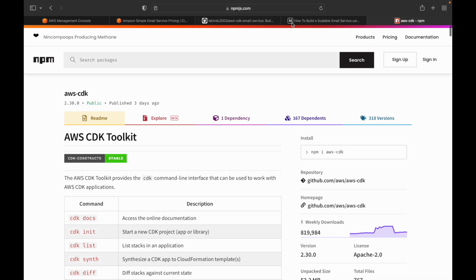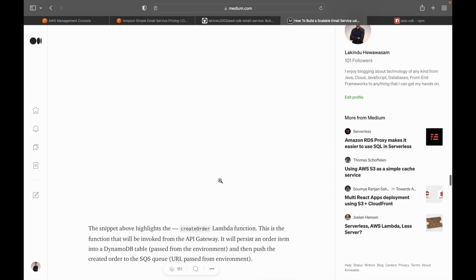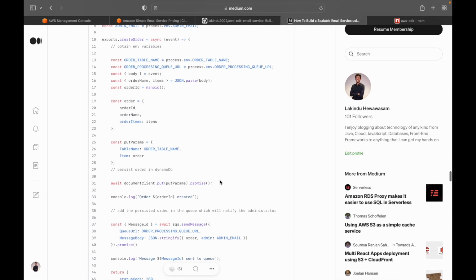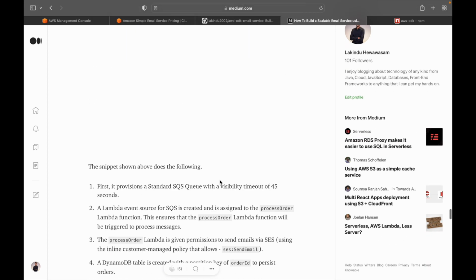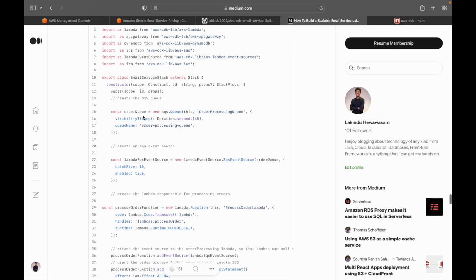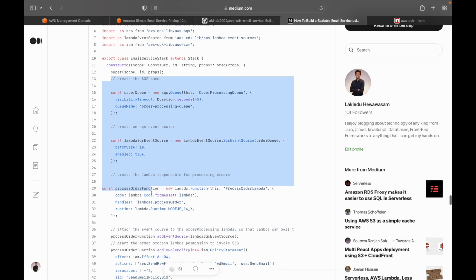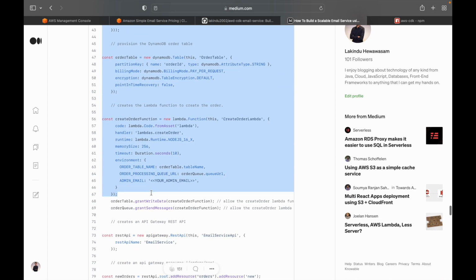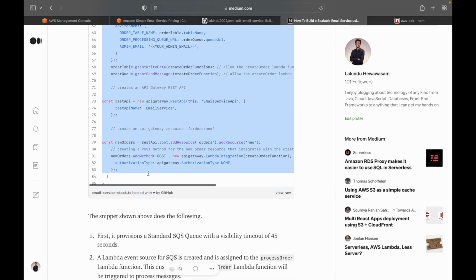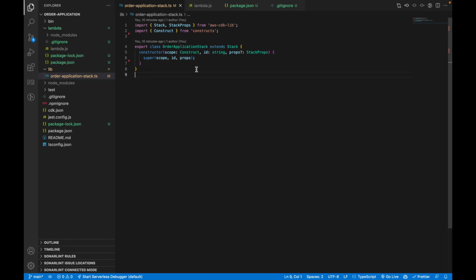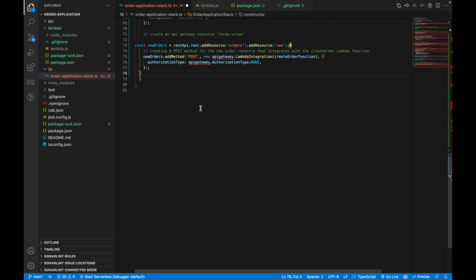So that's available right here. Let's just let it load. Yeah, this one. So let's just gather the infrastructure. Anything within the constructor, we're going to grab it. Yeah, we're just going to copy this bit and let's just paste it.